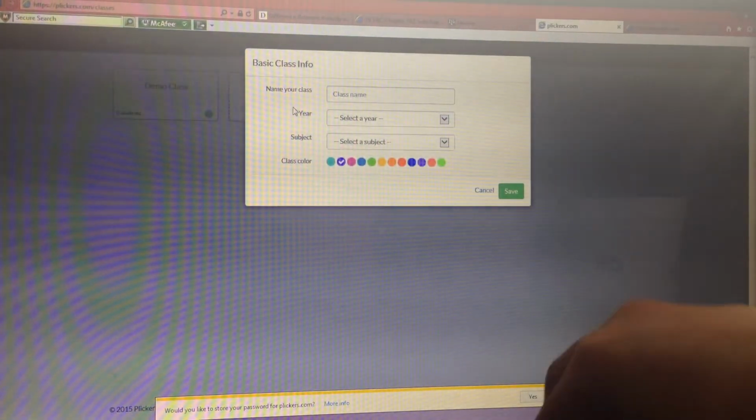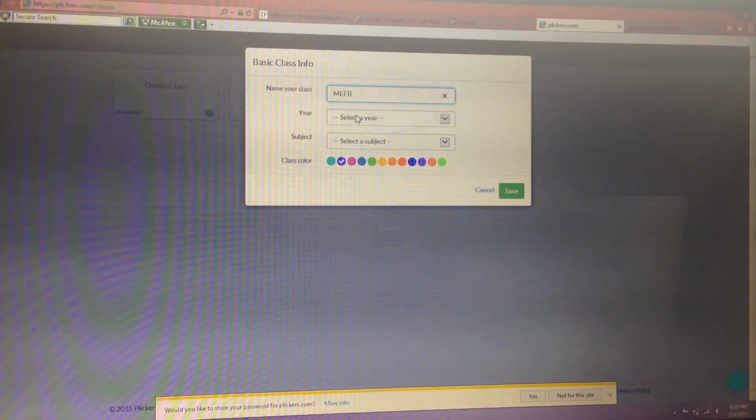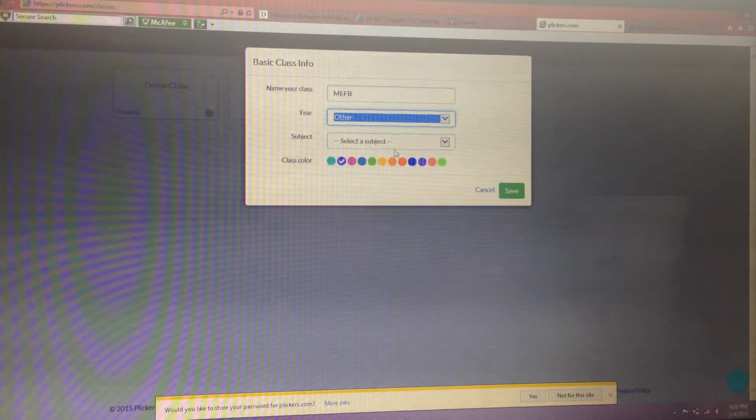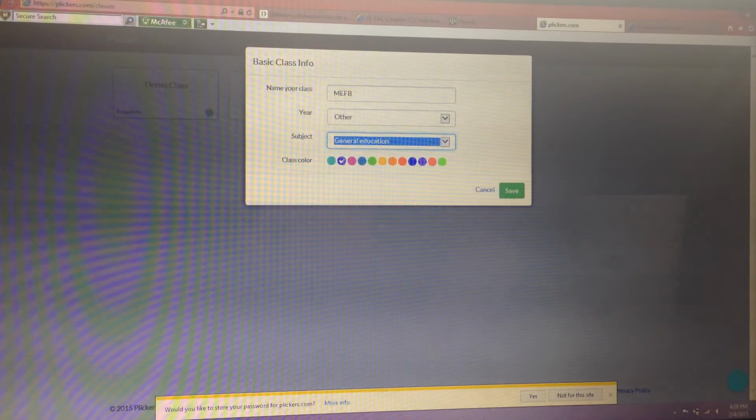Then you can go to Classes and you can add a class depending on how many you have. I'm just going to add an MEFB class. The year I'm going to do Other, and the subject I'm going to do General Education, and our color is going to be purple.